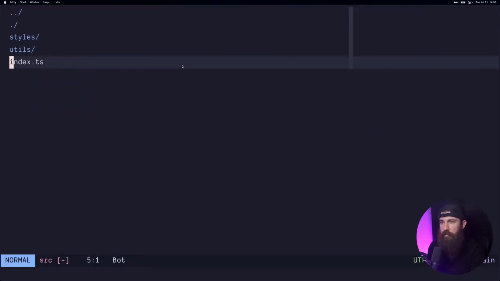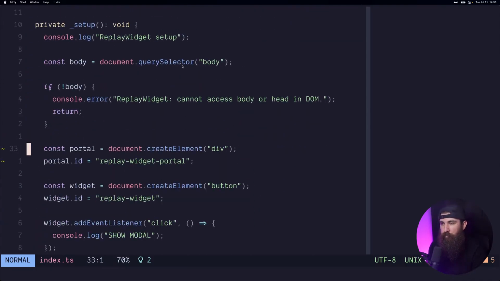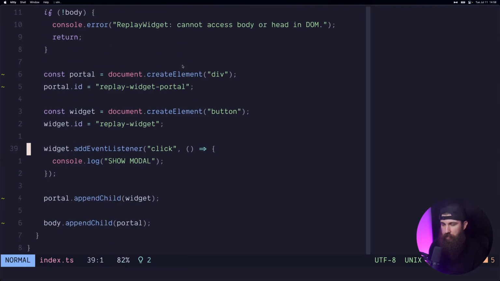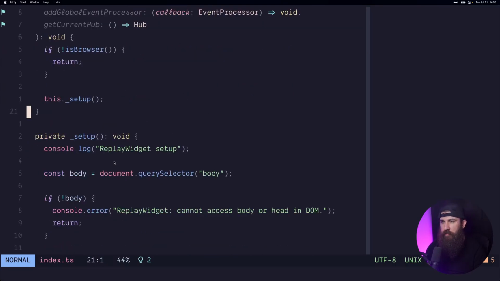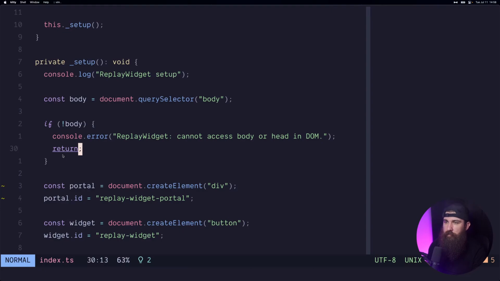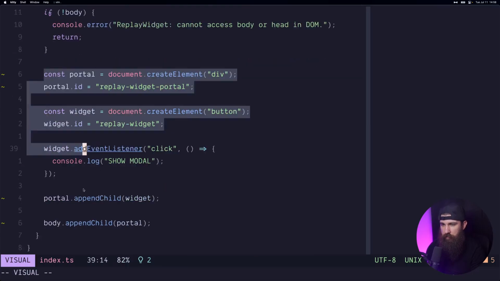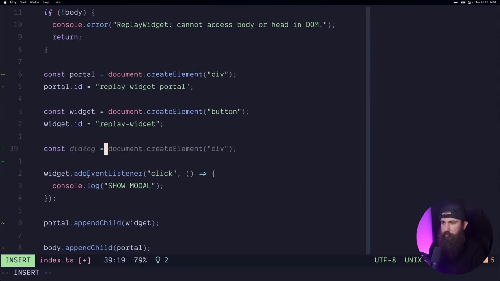Okay, let's try something else. There's a portal, there's our widget. When we click on it, we say show modal, append child. We should take this probably outside of this file, because this is the replay widget. Here's the setup, which also creates all of the stuff and adds them to the widget. For example, let's create the dialog.